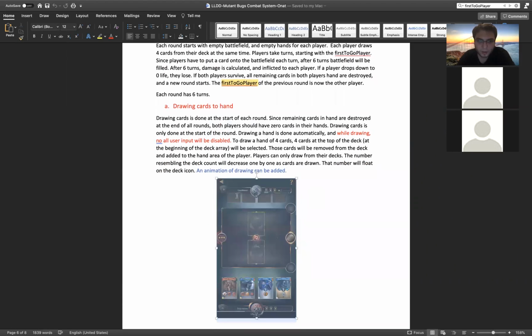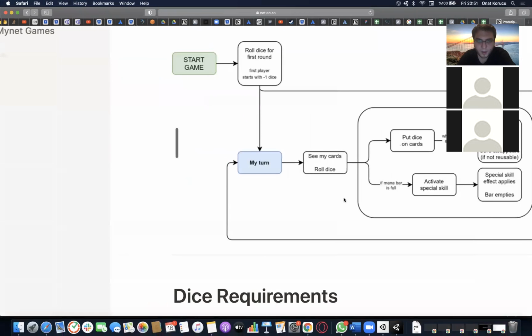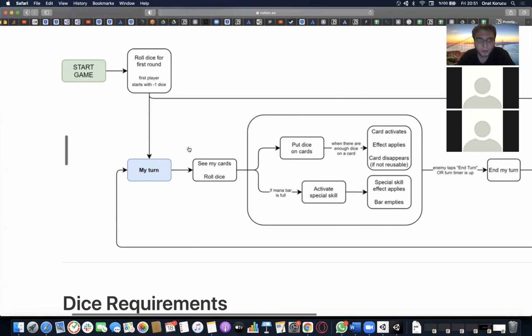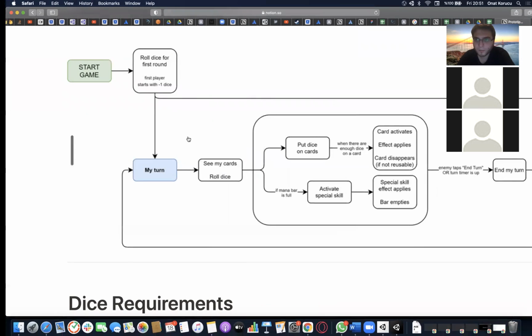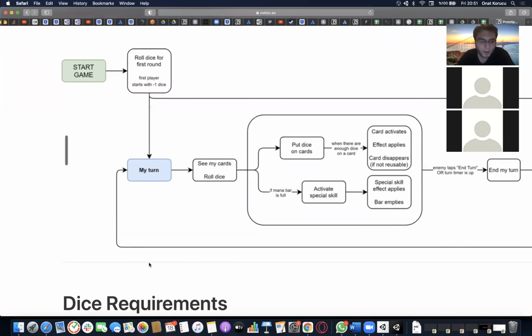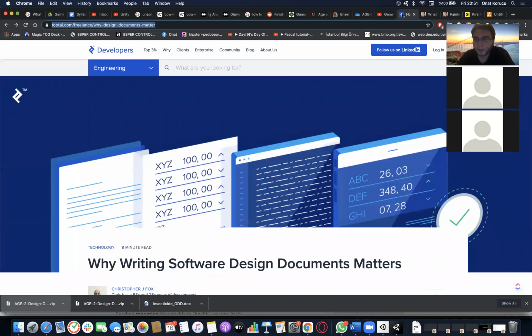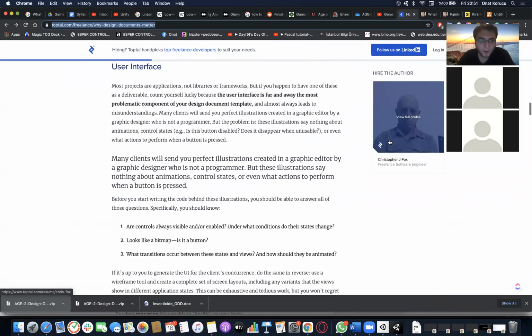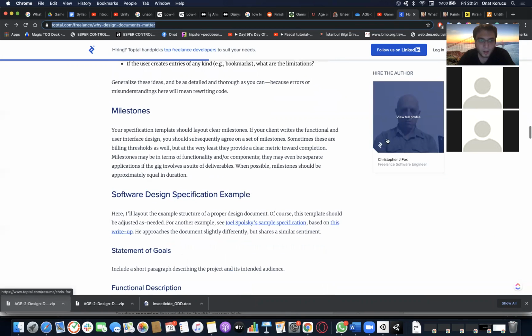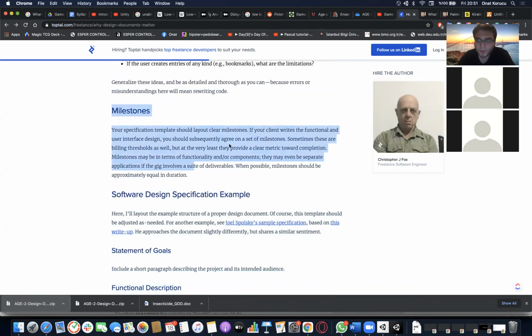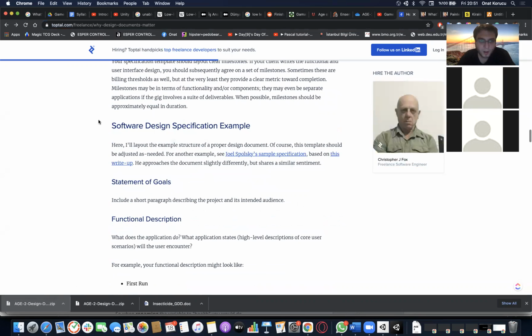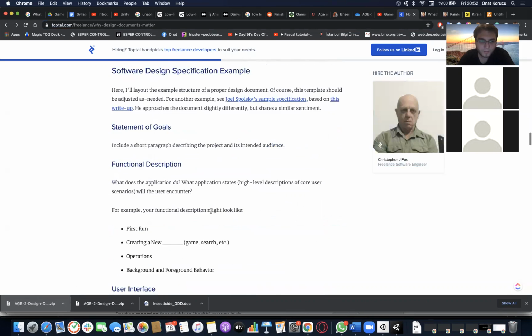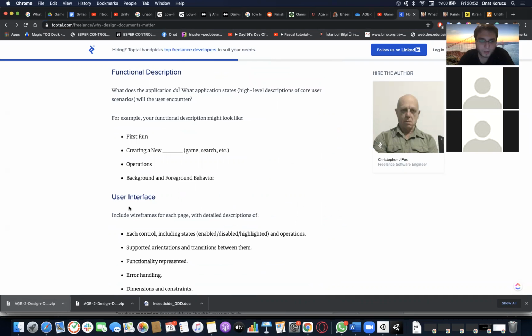I'm trying to include some UI reference. It's better to give a flow. I don't have it, unfortunately. And what else do I have? So I'm talking about functionality, user interface. I'm not talking about milestones because this should be done with the team. I'm talking about my goals, goals of this feature at least.